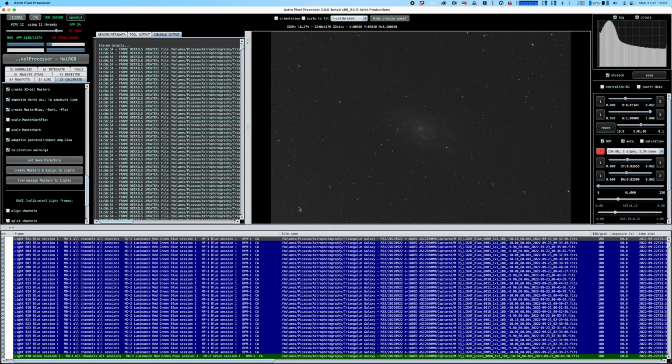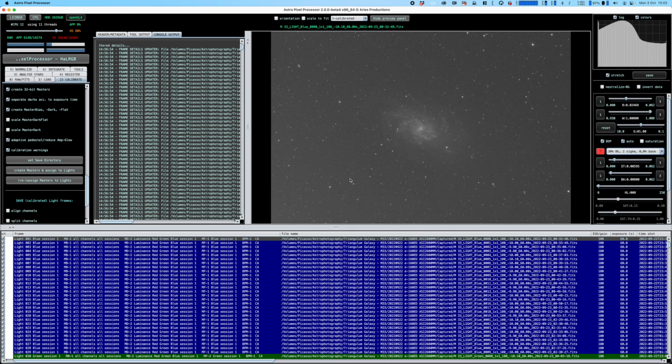The vignetting's all gone. If we stretch this out, you can still see that there's a light gradient, but that's fine. That's not what we're trying to calibrate out. That's something that we'll remove later with the remove light pollution tool. So I'm happy enough with the blue.